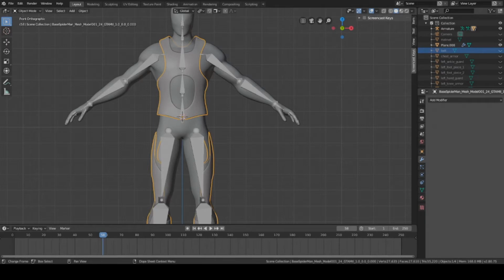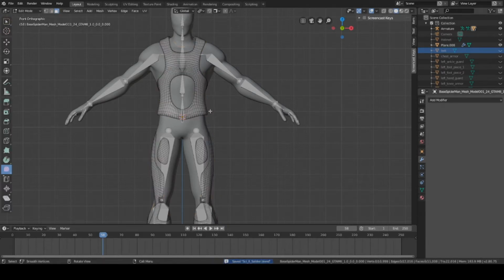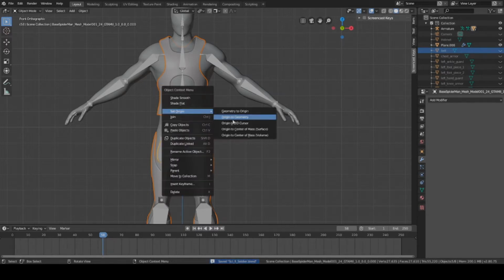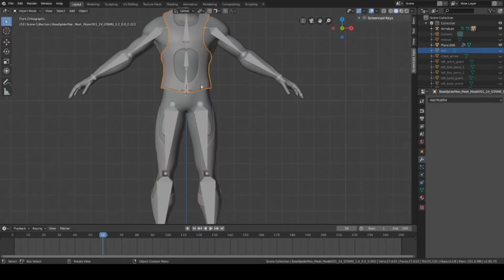So the first step is to separate everything on your undergarments. I'm going to select my armor piece and go into edit mode, press Tab, or click up here. Select everything, press A, press P to separate by loose parts. Now we have everything separated, but we need to reset the geometry to their origins. So right click, set origin to geometry. And so now we have their origins reset.